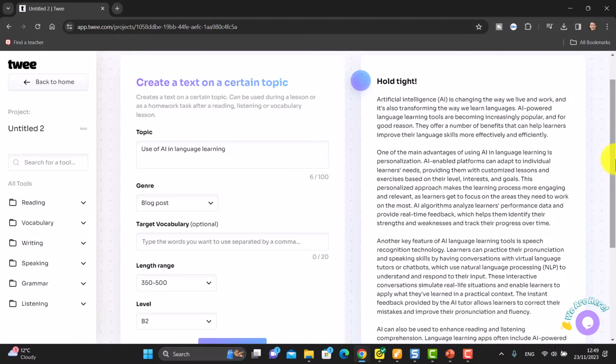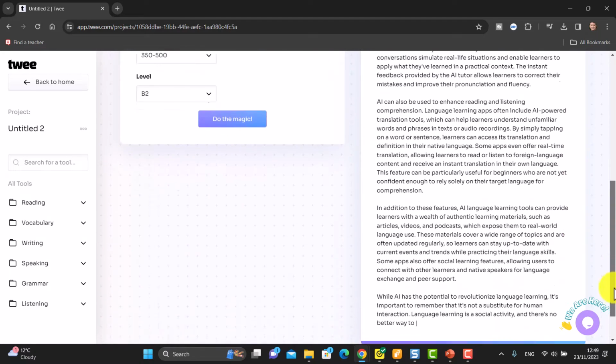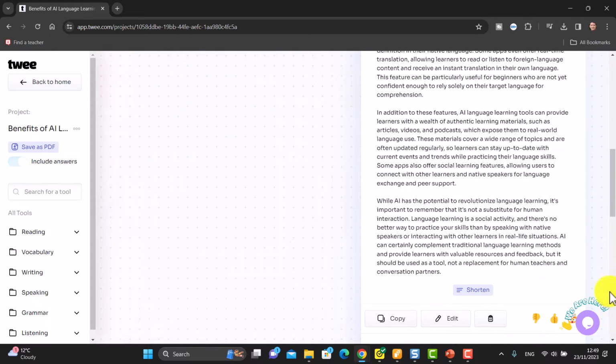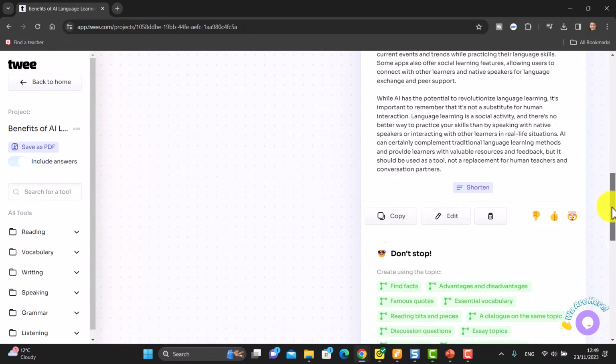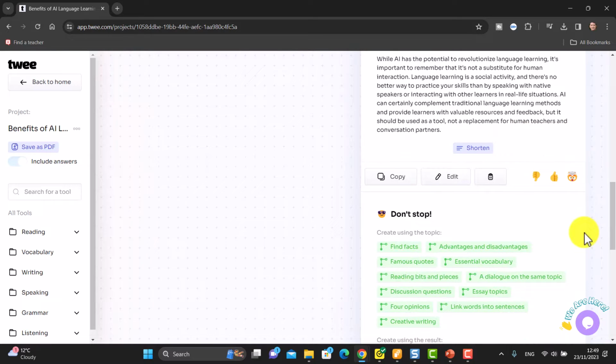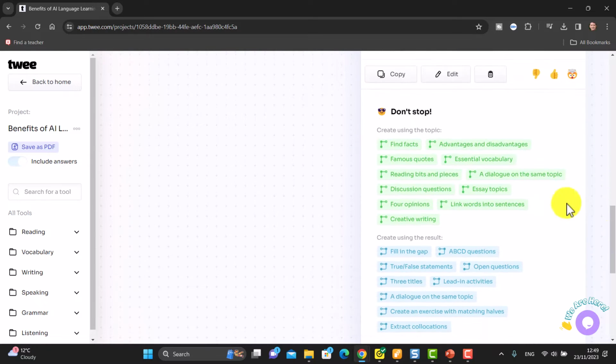But this time, what we're going to do is add after we've got the text. And again, if we think it's too long, remember I chose quite a high level this time, but if we think it's too long, we can shorten it. But what I'm going to do now is come down here and look at the options.